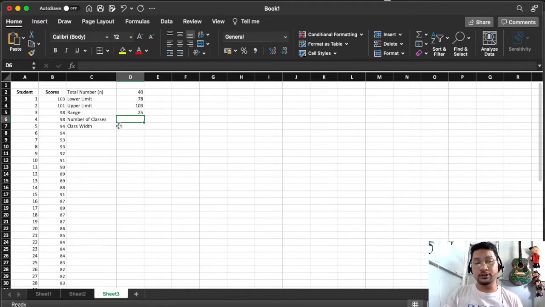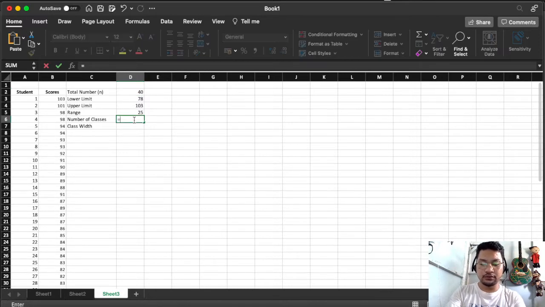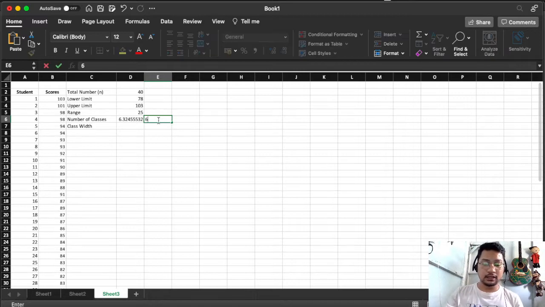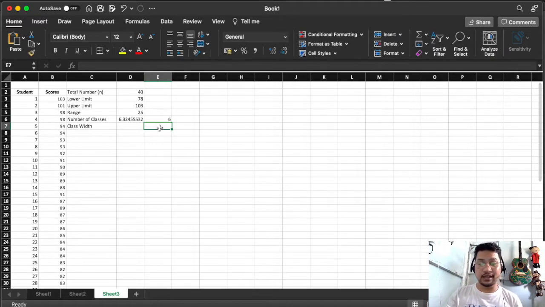The number of classes is how many rows we are using in our frequency distribution table. That would be determined by finding the square root of the total number of students. So that means the square root of 40 is equivalent to 6.32. It's up to the researcher if you decide to round it up or round it down. So in this example, we will put it here as 6. So we decide that there will be 6 classes.